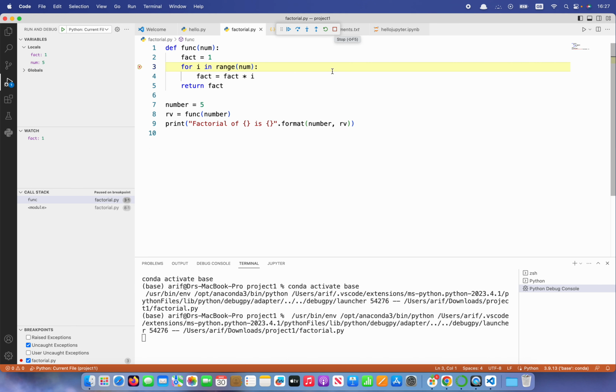Well, my dear friends, our program is still halted at this breakpoint. If you have your mouse in the code editor, if you hover it over this number, you can see the value over here. If you hover your mouse on different variables, it shows you a tooltip with the value of that variable. Okay, now we can click this step into.